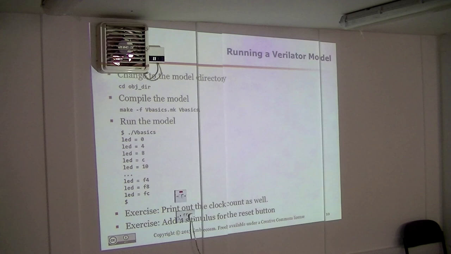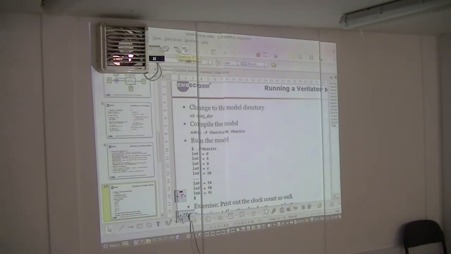So you can say make -f. And see, the makefile, again, derived from the name of your top-level module, vbasics.make. And the target you want to create is the actual vbasics executable. And it will create an executable program called vbasics. And you can run that. So let's quickly go and do that.